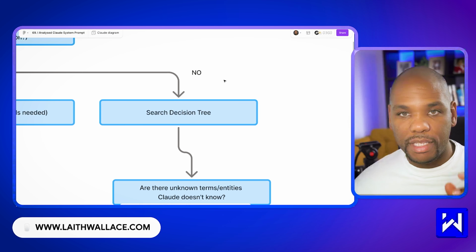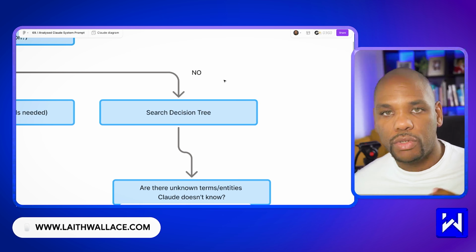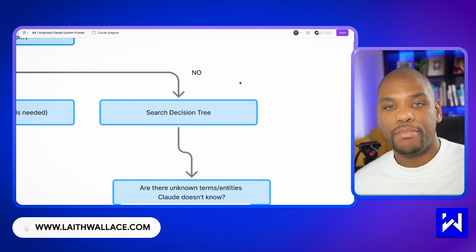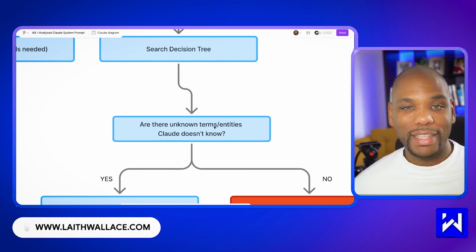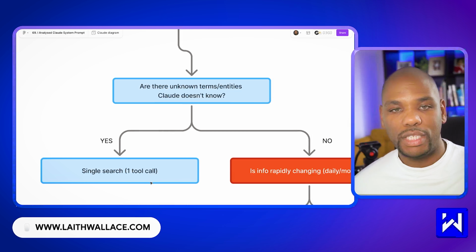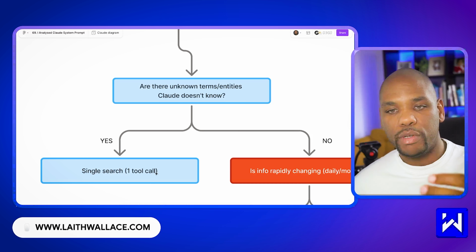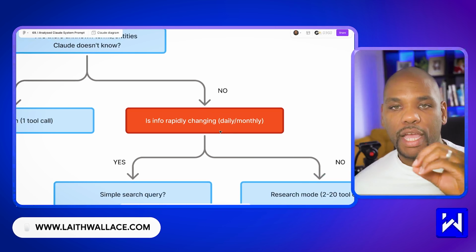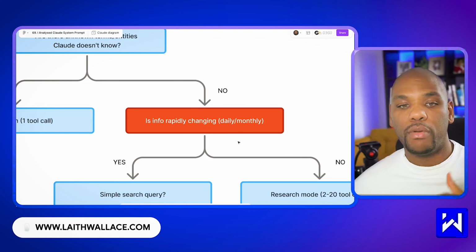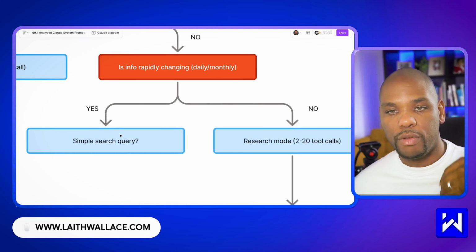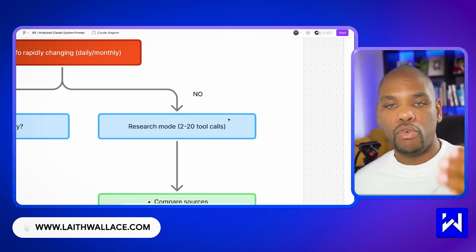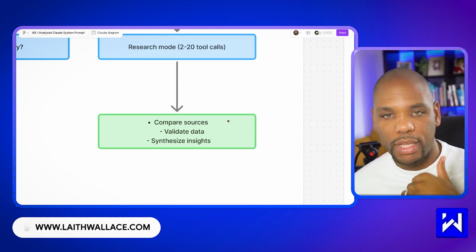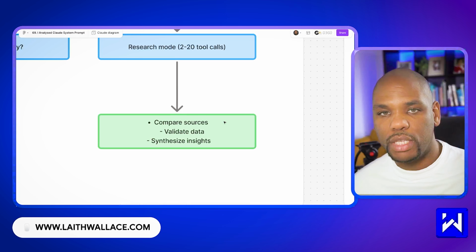And if you've connected any MCPs, sometimes it can use them if you tell it to use your MCPs, such as Playwright or Puppeteer. If you want to know more information about this, let me know in the comments and I can break that down for you as well. So are there any known terms or entities that Claude doesn't know? If yes, it will do a single search tool call, and then it will give you a response. If not, it will go into what info is changing, how is it changing, how is it relevant to us. Then it can even use the web and go even deeper, giving you a simple search query response, or going researching and using more tools to give you a response as well. As a result, this is where Claude can sometimes compare sources, validate insights, and really systemize those things that are coming through as well.